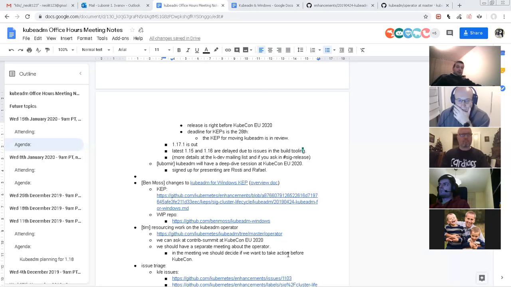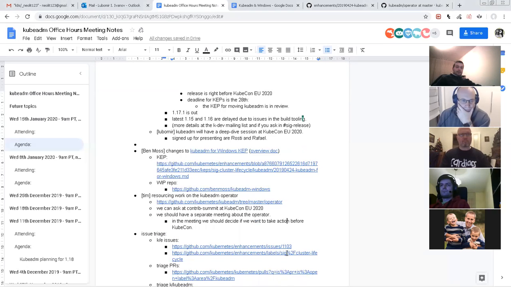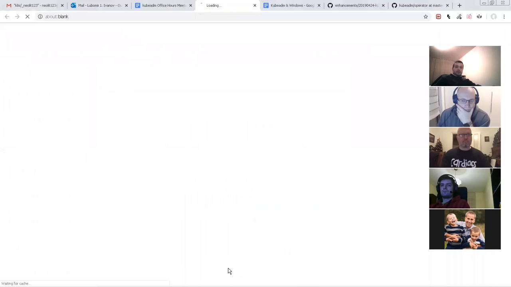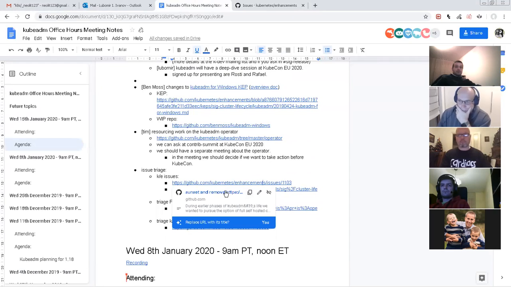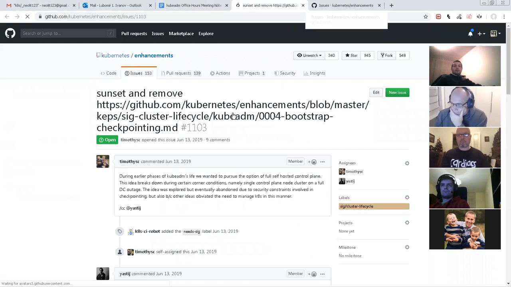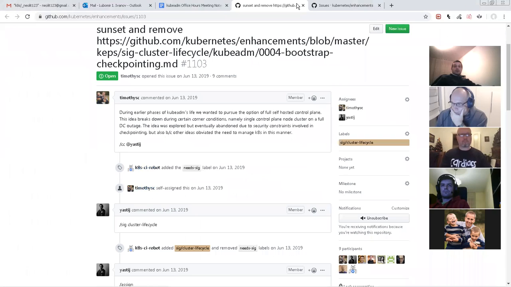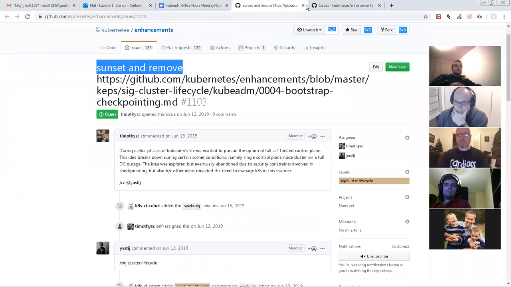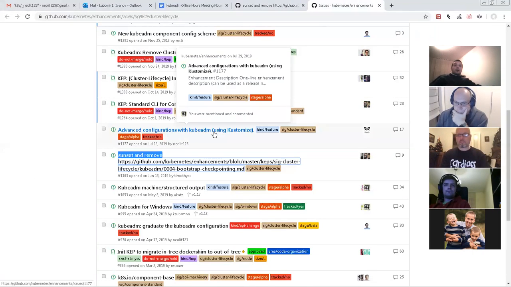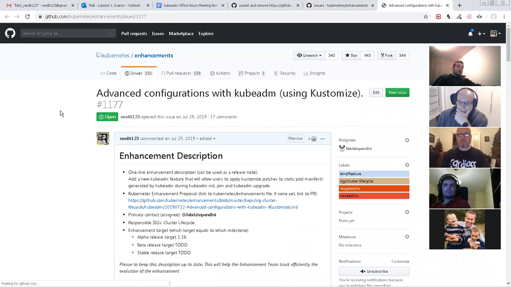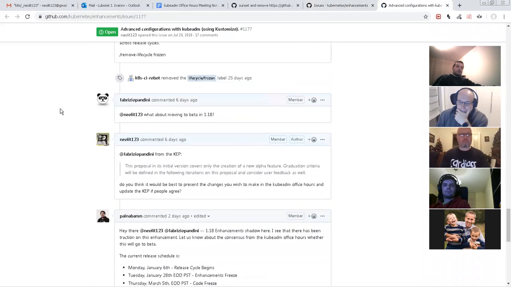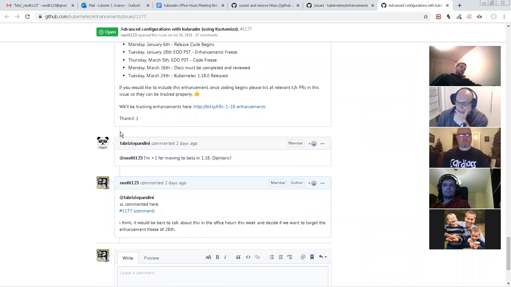Let's proceed. Last time we got to spend some time looking at the existing Kubernetes enhancement tickets that we have. And I believe the last item was this one. This is assigned to Yasin. The next one, let me search for it. Advanced configuration with kubeadm using customize. I guess we are not making changes in this cycle, or rather we had a discussion here. Let me check. Yes, so we should talk about this during the meeting.